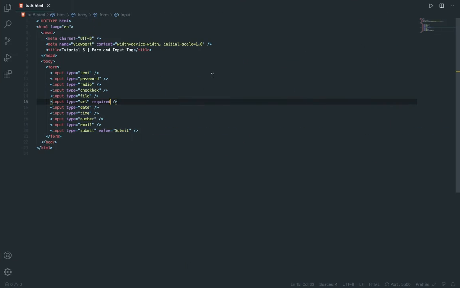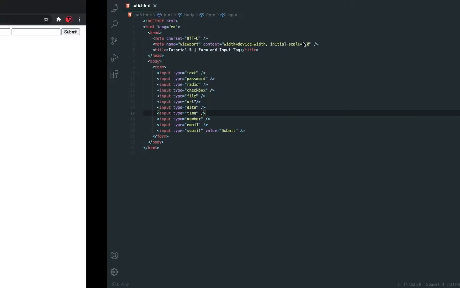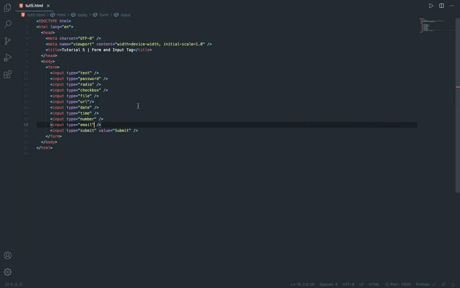Now after that we get date. We can get a date. Then we get time. I can add the input type time. Then number. Inside this I can only add numbers and e because of exponents. Then I get an email. So if I, let's say, type anything, not an email, and I add required here, and click on submit, it says please include an @. So if I add a working email and now submit, now it should be fine.